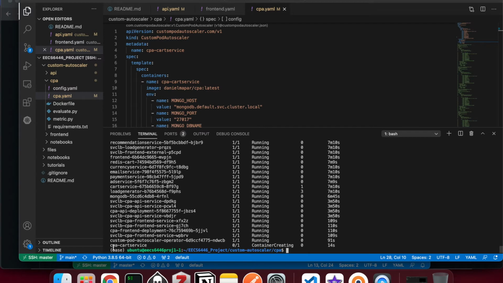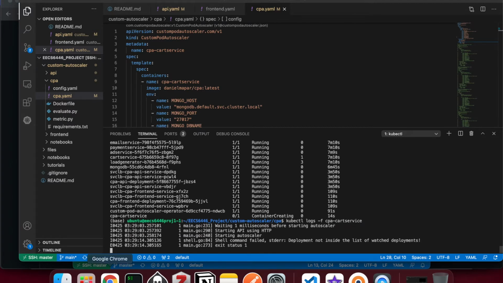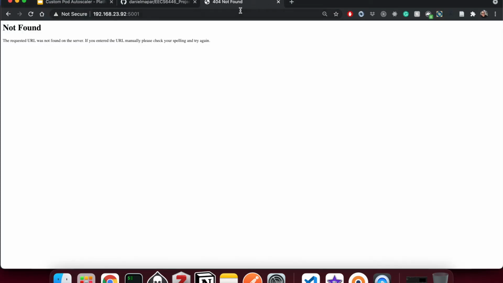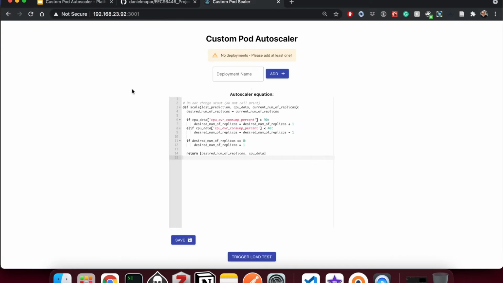Okay, actually we can even do CPA service here. So kubectl logs -f, and there we go. Our autoscaler is running now. And let's take a look at our front end. So we have a front end for this project. It's running on 3001, and that's it. It's a very simple front end.